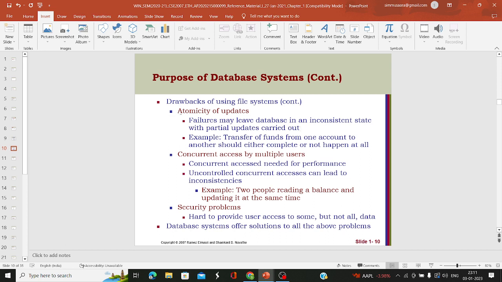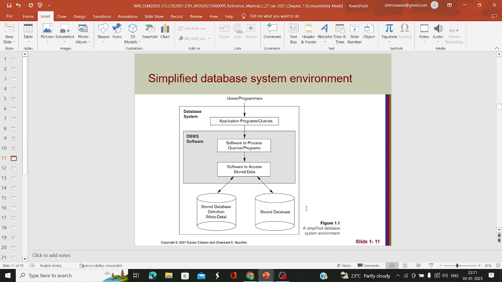So that is ensured by atomicity of updates, which is why we are preferring database systems. Then concurrent access by multiple users. As I said, two people reading a balance and updating at the same time without affecting each other. The data operations are independent of each other. That is why database systems are preferred. Security problems are resolved in database systems as compared to file systems. So that was all, which offers the solutions to the above problems which were seen in the file systems. All the problems are resolved when you use a database system.